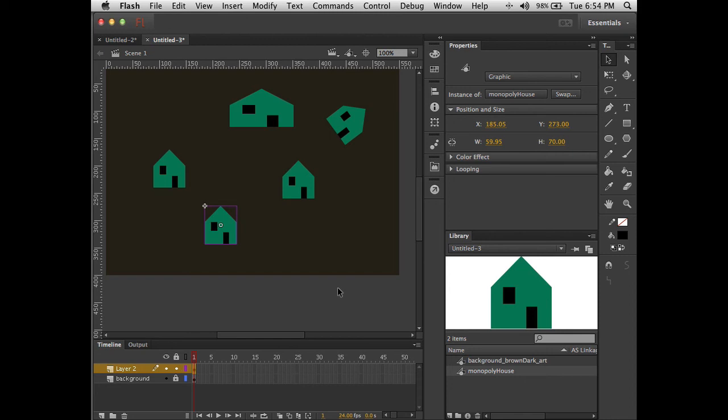Alrighty, let's end this part right here, and in the next part we're going to look at some more stuff we can do with symbols. We're going to make our Monopoly Hotel, and we're going to change some color properties. So come on back for part 3.